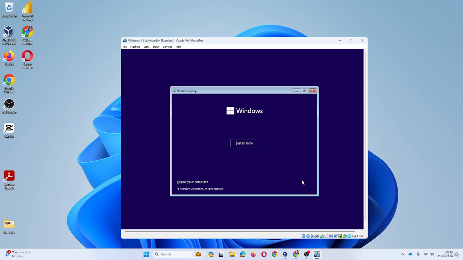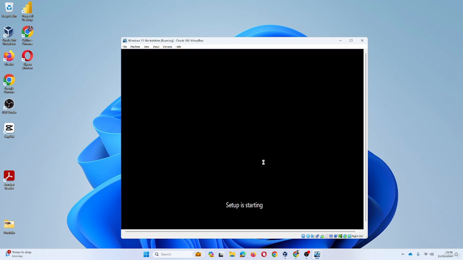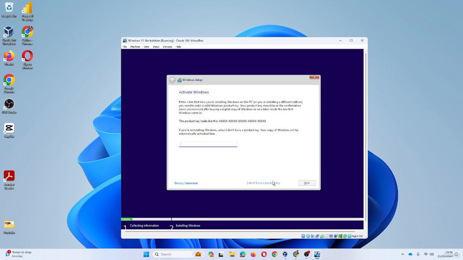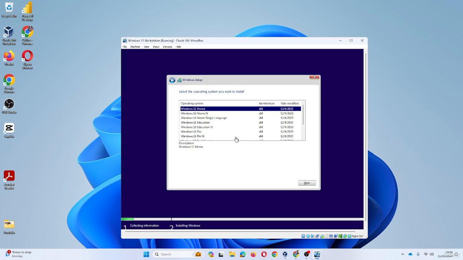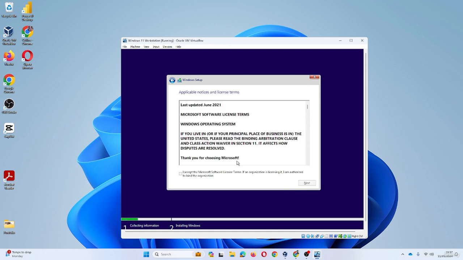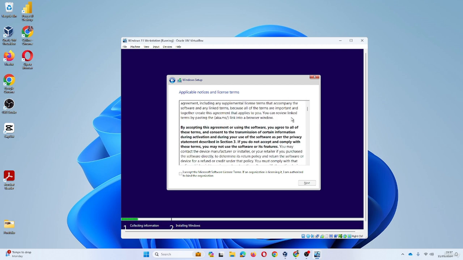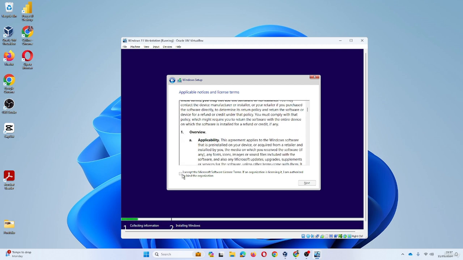Then we would go next, and it shouldn't fail now. So let's see how that goes. I don't have a product key, and we would go back to Windows 11 Pro, click next, and then it should check. Okay, so now it checked and it didn't give us a failure.